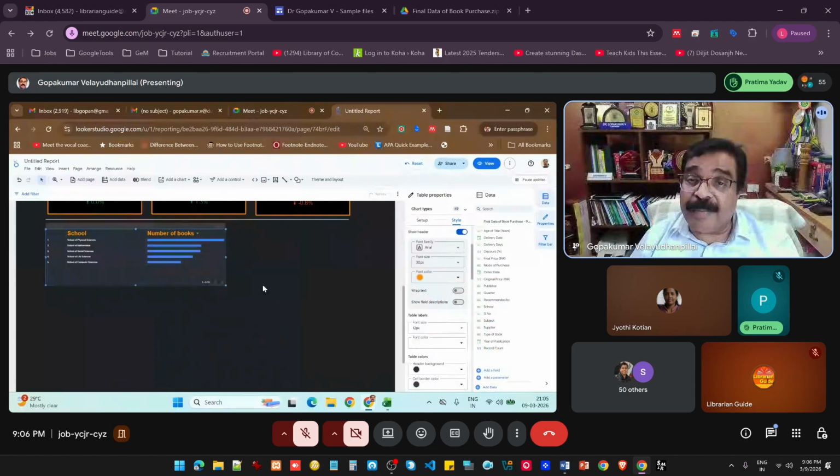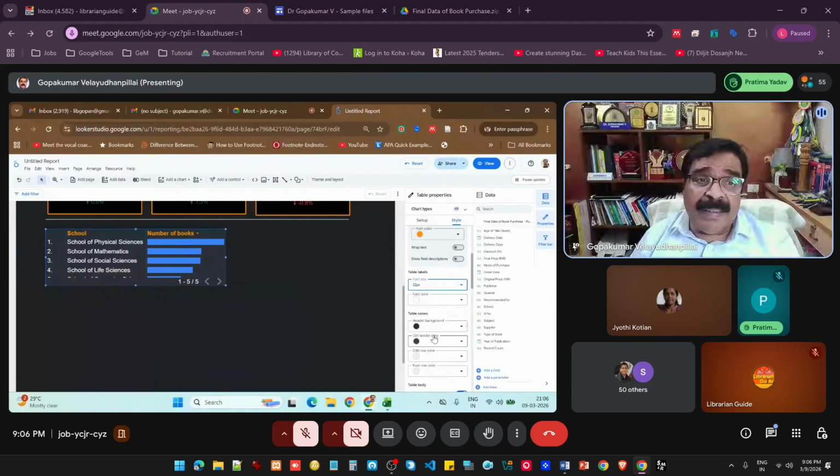Okay, so you can see on the top. Now come down and then table labels. So again it is 12 only. I will say no, I wanted something like 32. Yes, you can see that it has become bigger. 32.